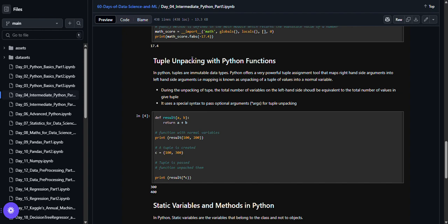Tuple unpacking with Python functions. So in Python, tuples are immutable data types. Python offers a very powerful tuple assignment tool that maps right-hand side arguments into left-hand side arguments. And then this mapping is known as unpacking of tuple of values into a normal variable. During the unpacking of tuples, the total number of variables on the left-hand side should be equivalent to the total number of values in a given tuple, and then it uses a special syntax to pass optional arguments.